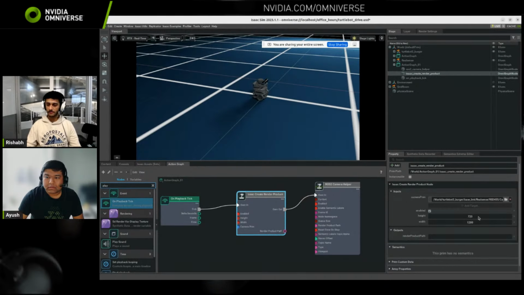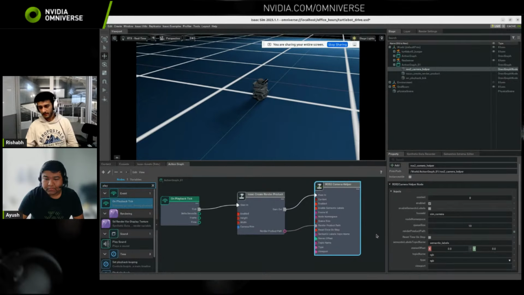I've also set the render properties, so it's going to be streaming at 1280 by 720. So it's an HD image which is going to be sent over to ROS, and the render product path associated needs to be passed over to the camera helper. So make sure that the connection for this and this is also done. So let's take a quick look at what the ROS camera helper node looks like.